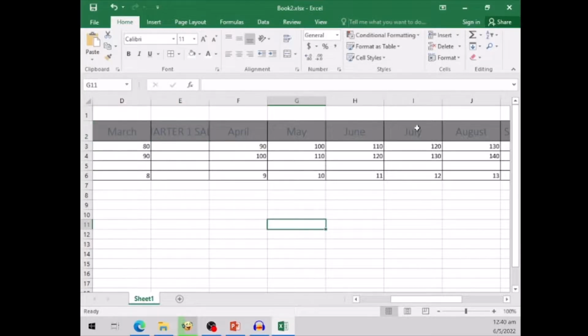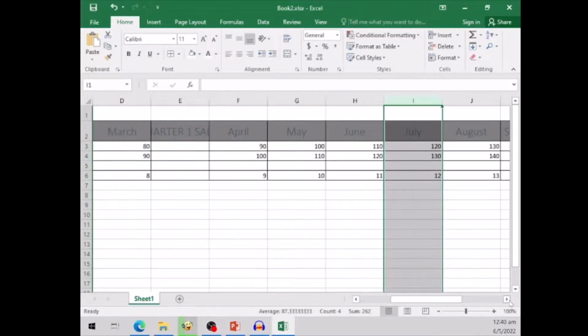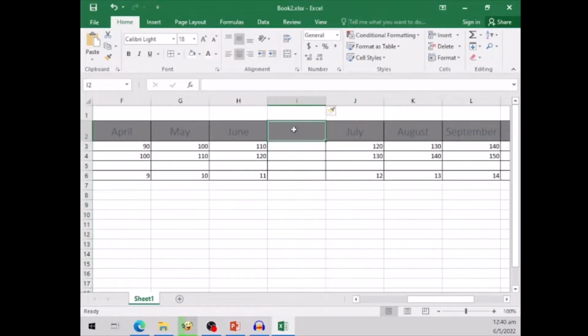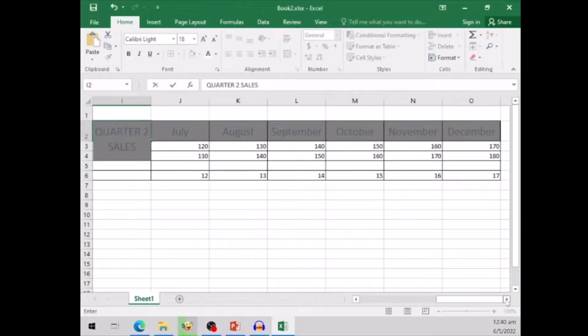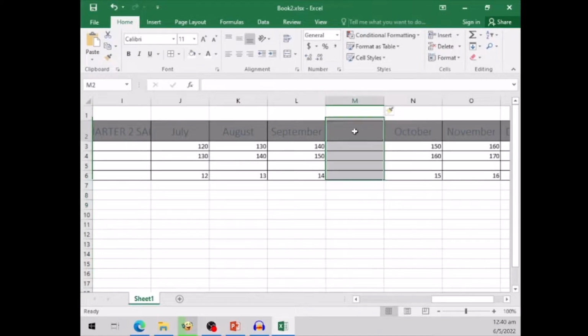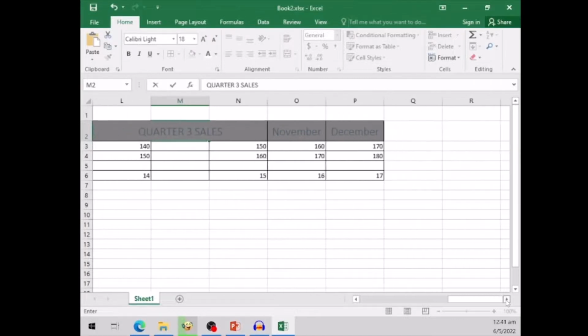Perform another insert column between column H and I, and call it Q2 Sales. And another insert column between column L and M, and call it Q3 Sales. Lastly, type Q4 Sales for the last column, column Q.